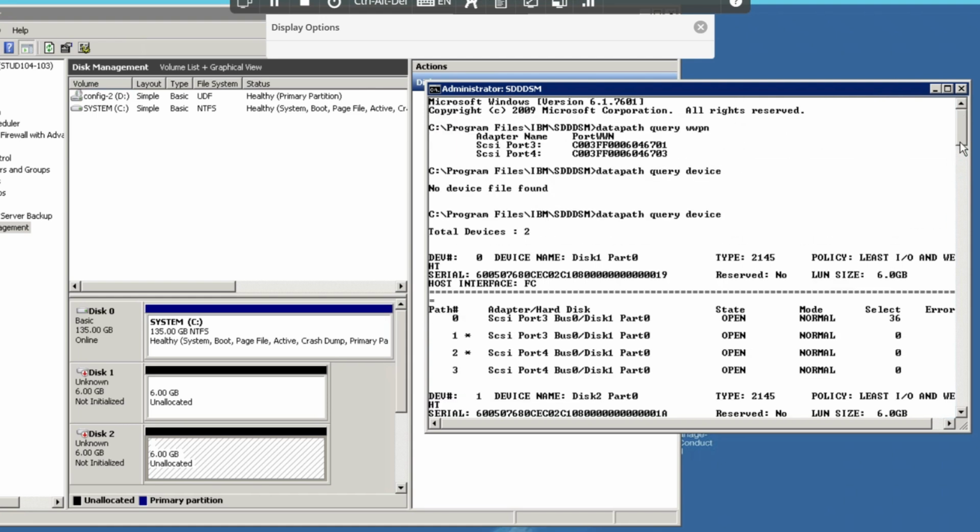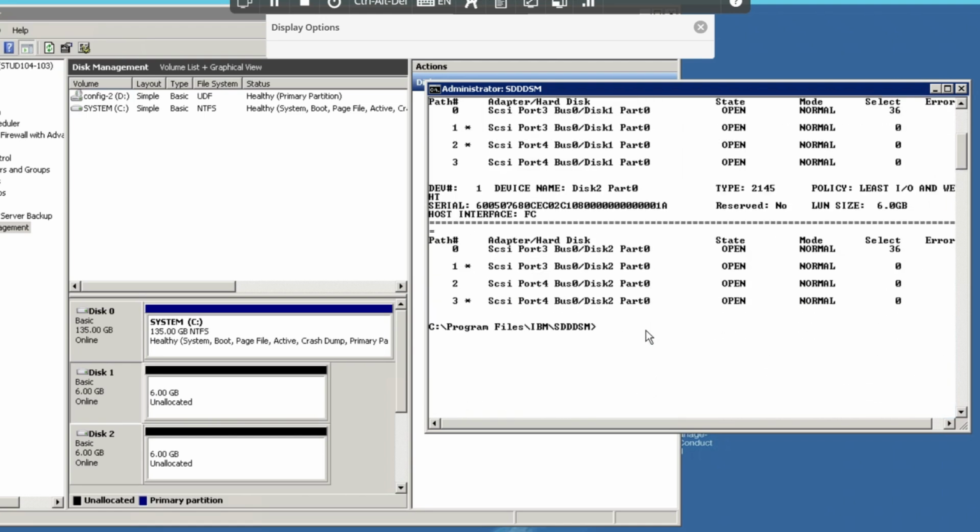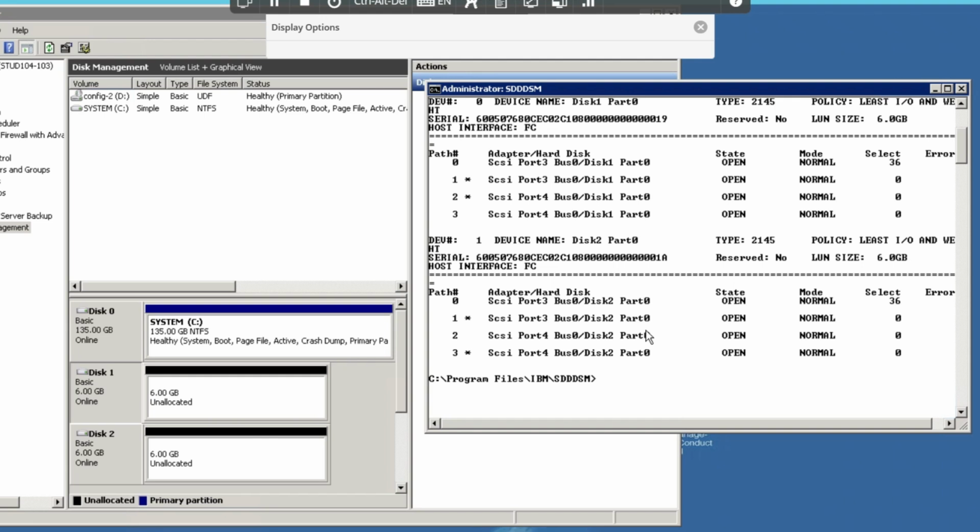So verify the same thing using the datapath query device command in the IBM SDD DSM command line tool. The command lists device names, type as 2145, which represents the IBM Storwize family or IBM SVC. The serial number for each disk is visible there. So running the command will initialize the disks and make them online.